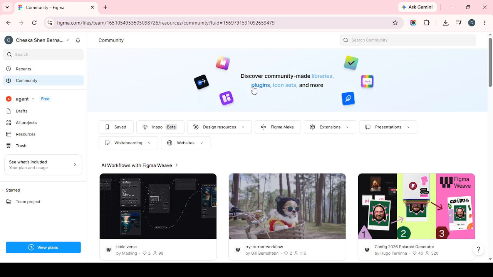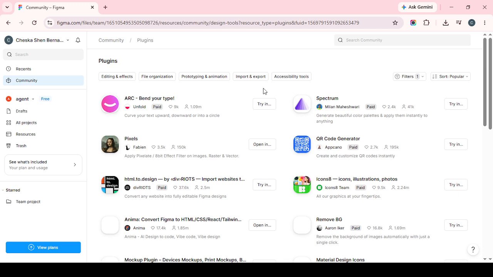You can also search by category or by a general keyword related to the task you want help with. For example, you might search for something based on design systems, icons, accessibility, prototyping, or any other workflow you're trying to improve. Click into the search bar and type in the plugin name or the category you're looking for. As you enter your search, try to be as specific as possible, since that can help narrow down the results and make it easier to find the right plugin quickly.